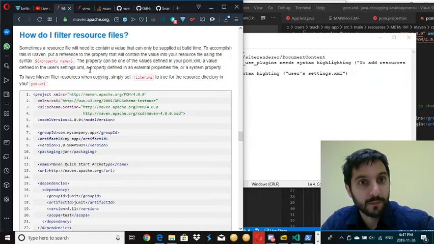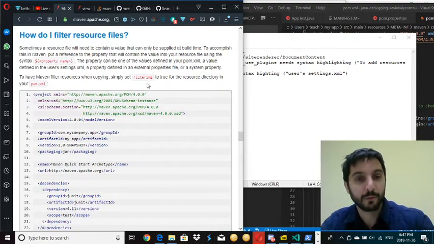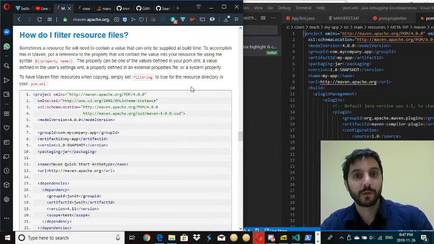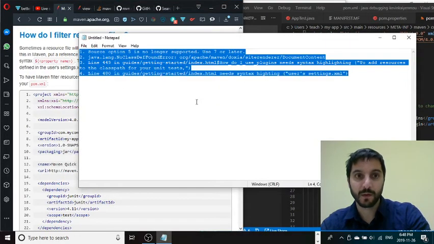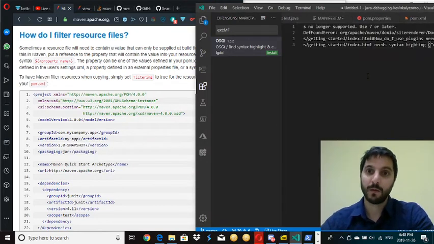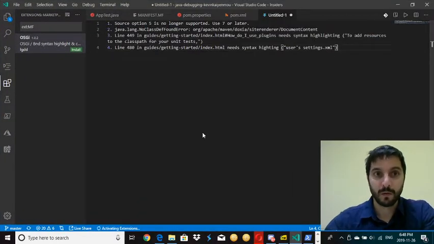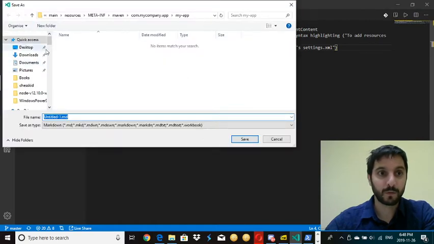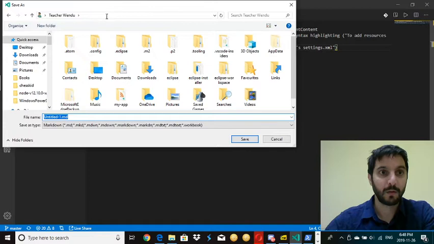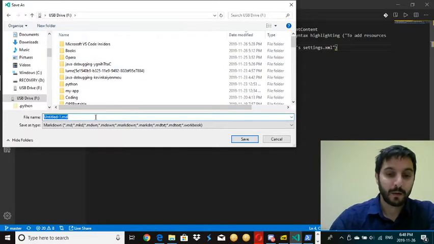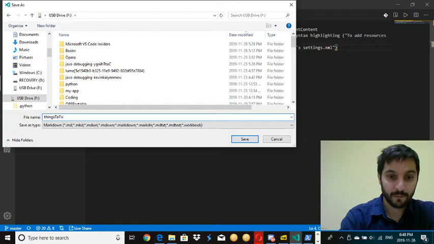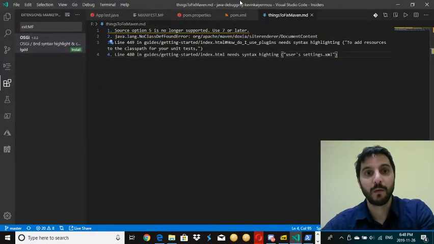So a property defined in an external properties file or a system property. To have Maven filter resources when copying, simply set filtering to true for the resource directory in your pom. I guess I should say that. No, it's not precise. I guess I should say this in things to fix, Maven.